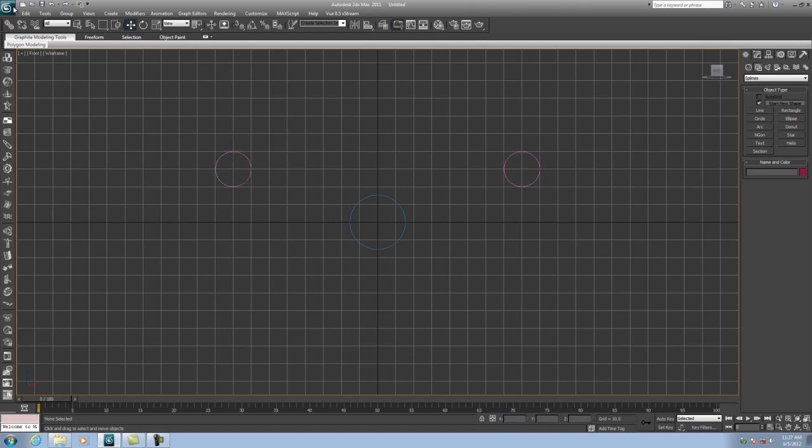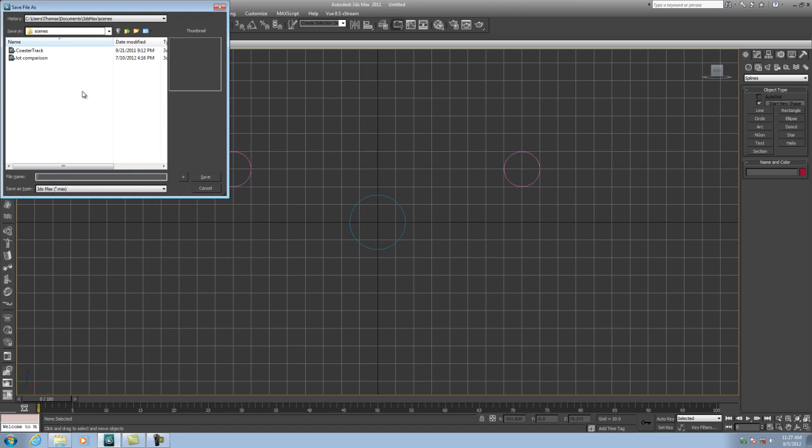Let's go ahead and save. Do a File, Save As, and you can call this coaster track, or in my case I'll call it coaster track 2, because I already have a coaster track out there.